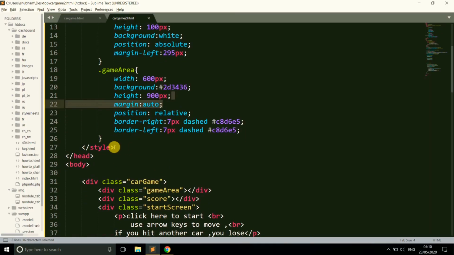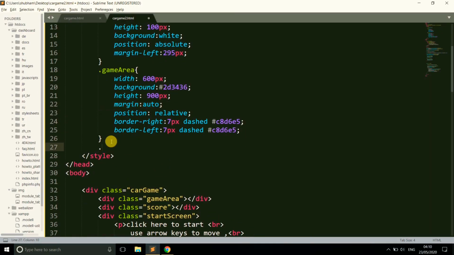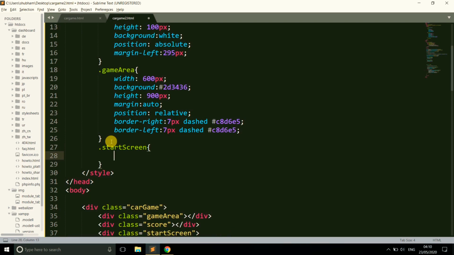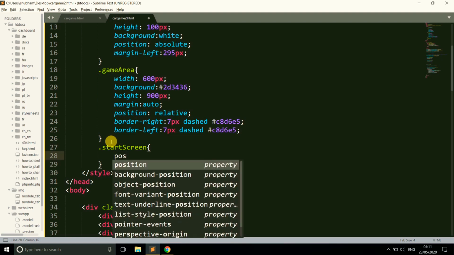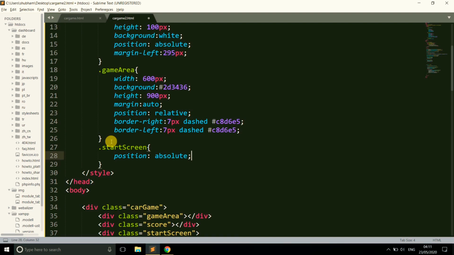So now we want to give some style to the start screen. The start screen is the box. When we click on the start screen, then the game will start. So just to give the properties, just to give the style to the start screen.